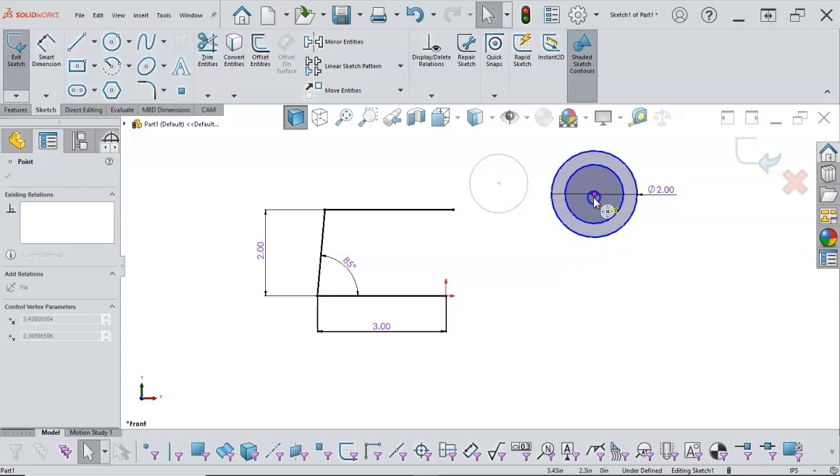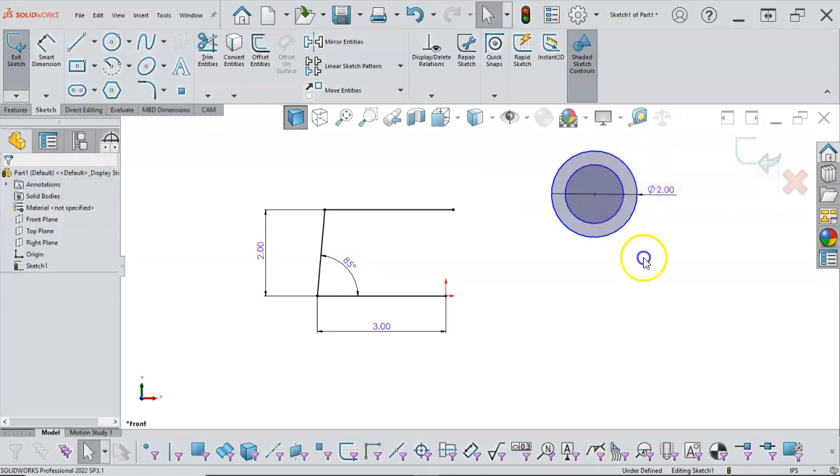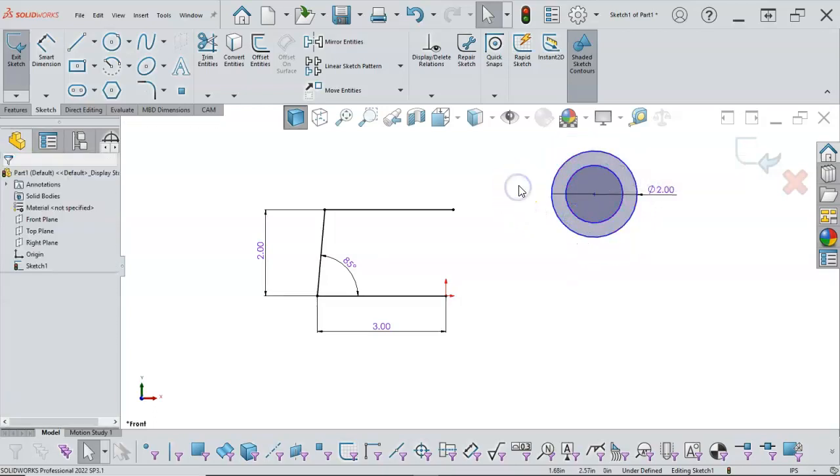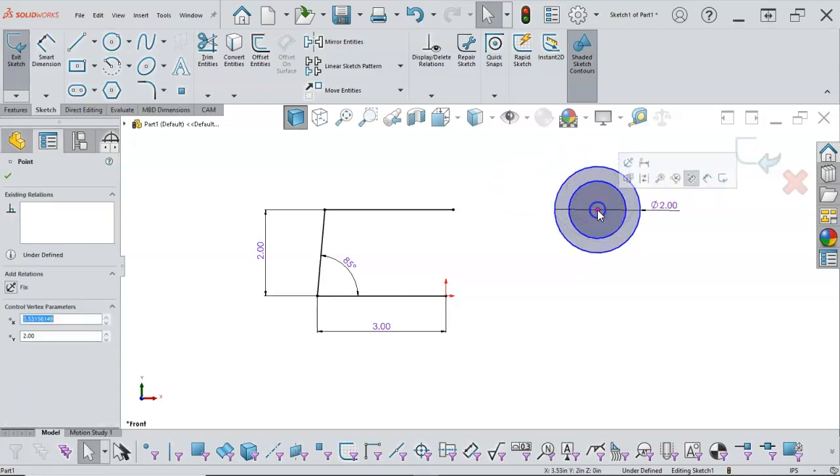So if I go center point to center point, I should see a coincident, even though it's showing a concentric item. And actually that's going to act like a merge again. So I've mentioned merge a couple times. Merge does not really create a relation, but if I go to move those, they now move together.